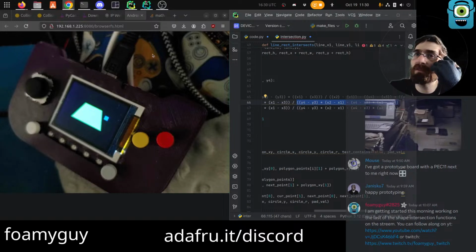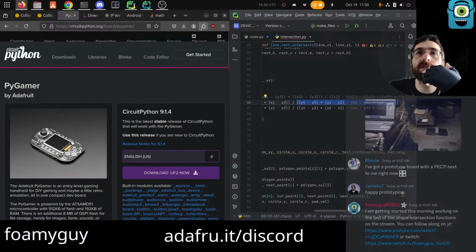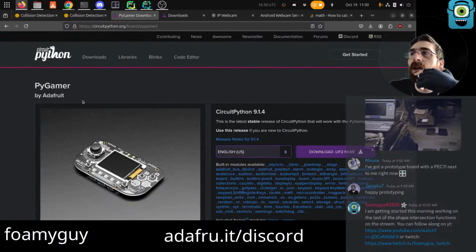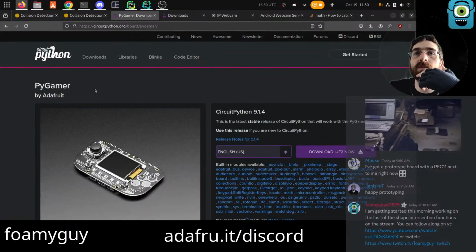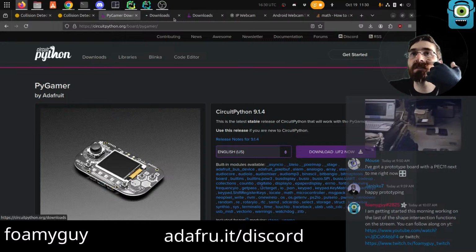The PSP looking device? No, it is. In fact, we have it pulled up right here. I don't know how much you know. You let me know if I'm telling you stuff you already know. But basically, I'm working on CircuitPython stuff. CircuitPython is a version of Python that can run on microcontrollers. And then this PyGamer device is the device I'm using.